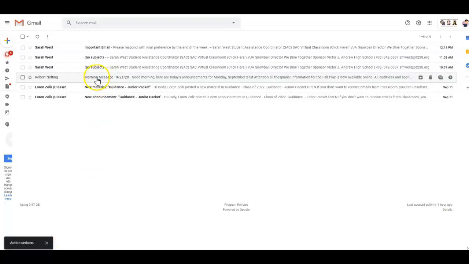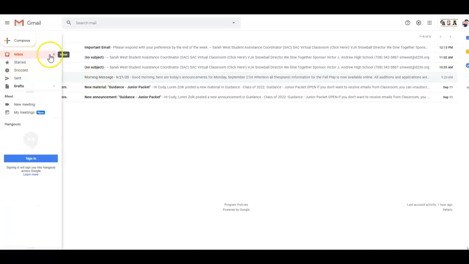If you don't press undo in the moment and it goes straight to your trash, if you want to locate it at a later point in time, come on over here and you're going to scroll down. And we're going to look for trash. There it is. You're going to click on your trash, you can locate the email, and then move it back to your inbox.